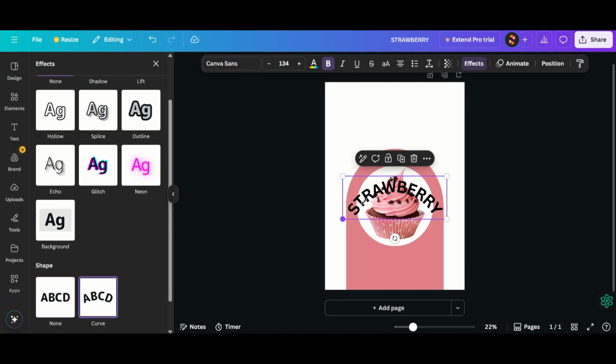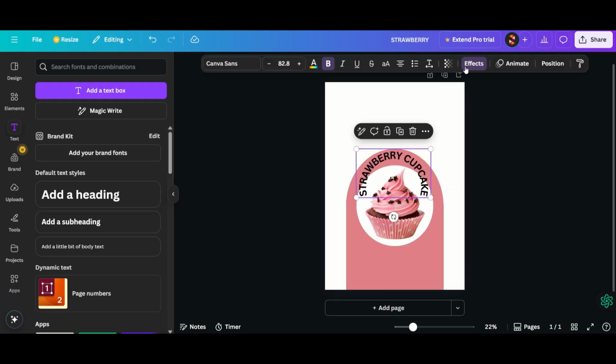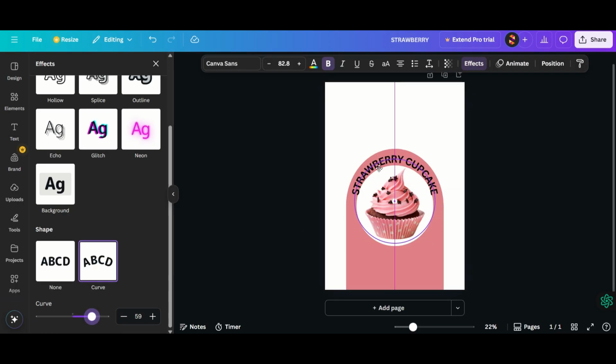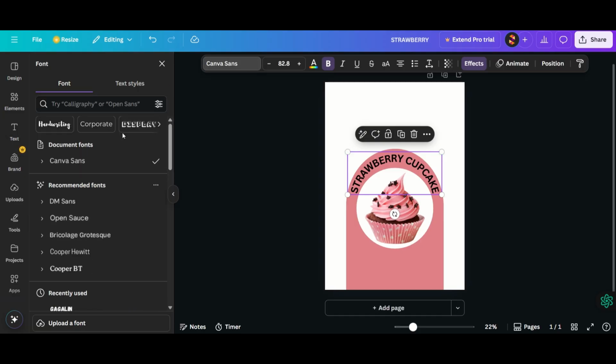Then we're gonna add a text box, go to effects and give it this curve effect and add just the curve. Next, what we're gonna do is just change the fill after adjusting. First of all, let me just adjust it. Move the circle a bit downwards.